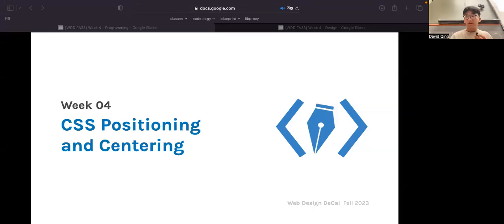So today we're covering CSS positioning and centering as our programming topic.